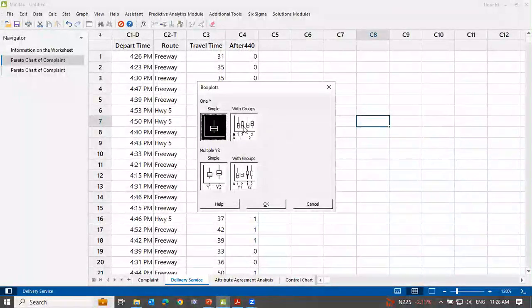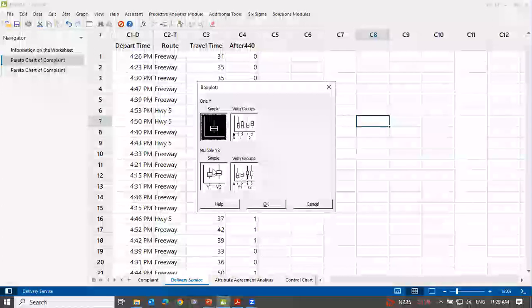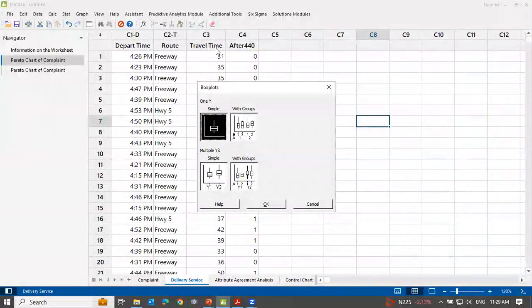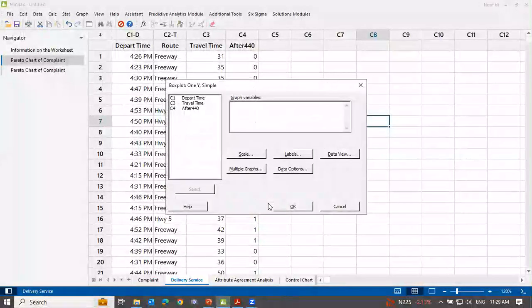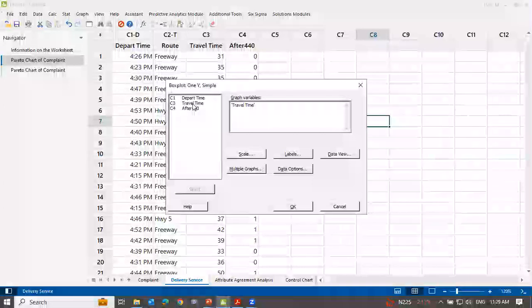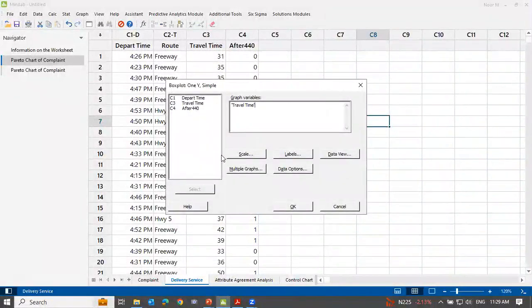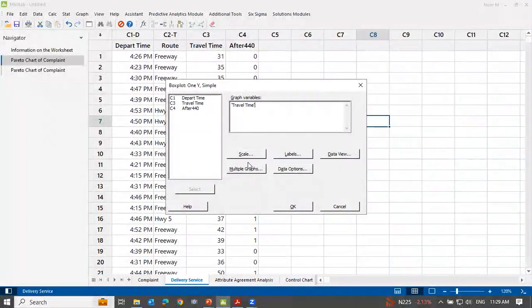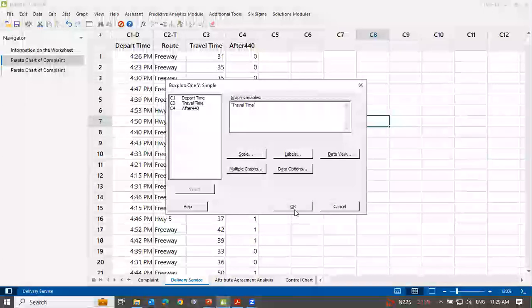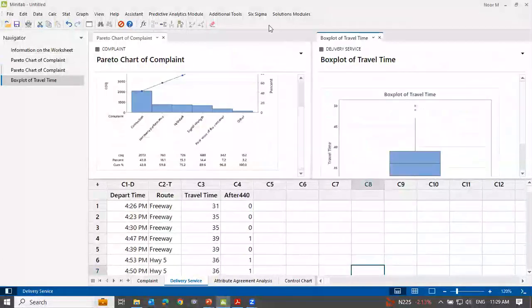But if you want to have a group or multiple Y, or you have another criterion, you can go for the multiple Y. For this case, I try with the travel time first, so just one Y, and then I click OK. The graph variable is the travel time. Click OK. So now we get this one.